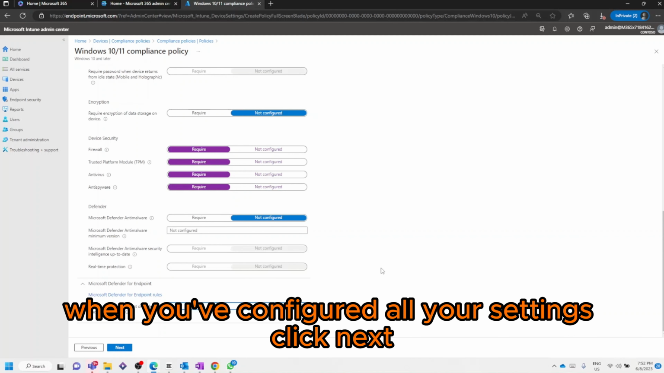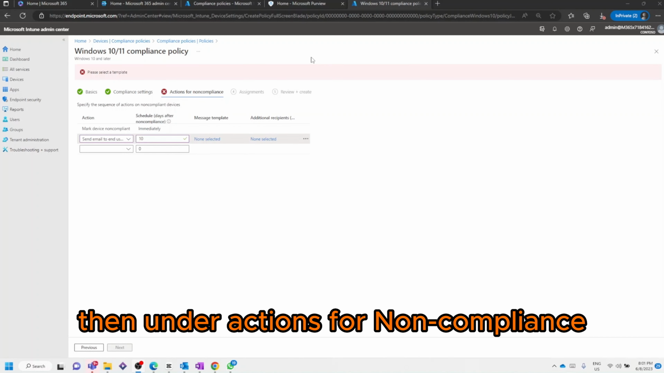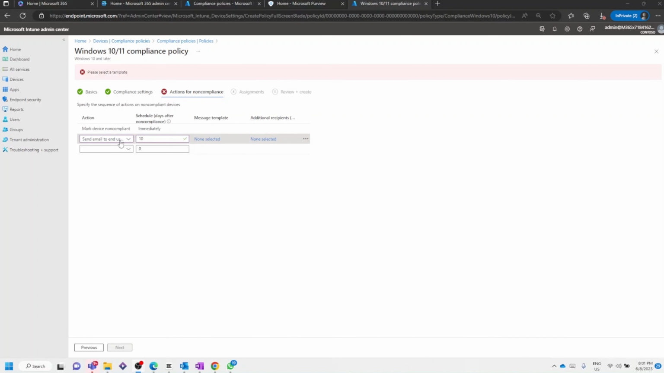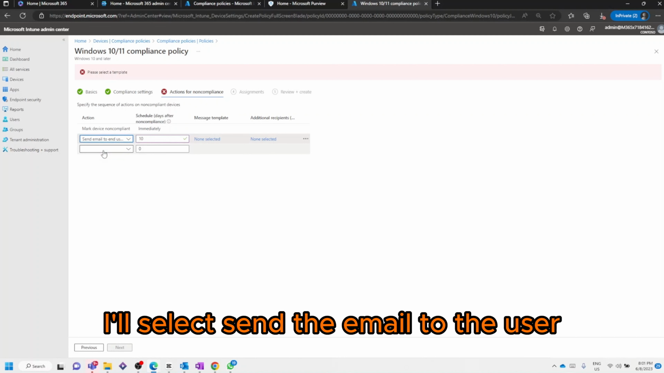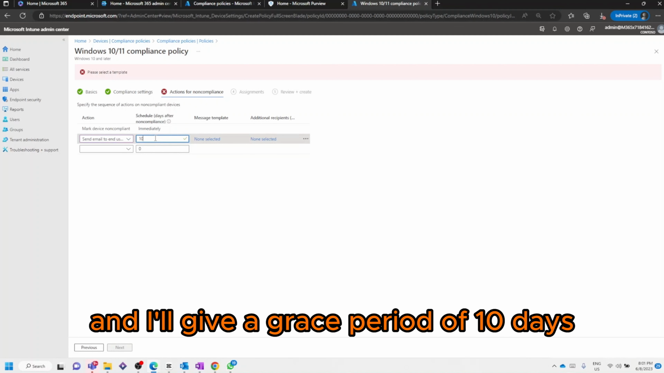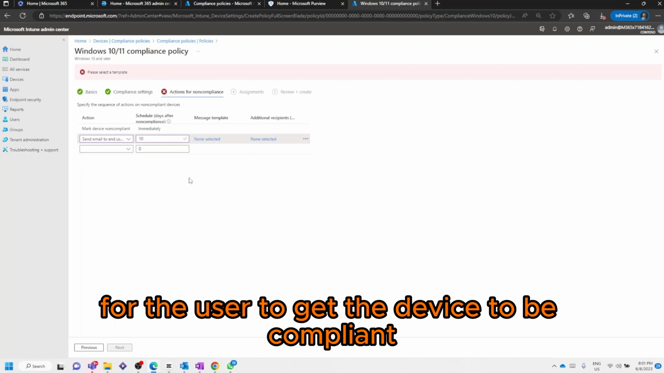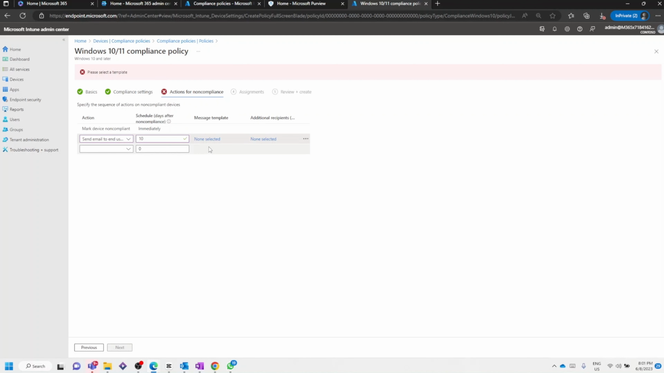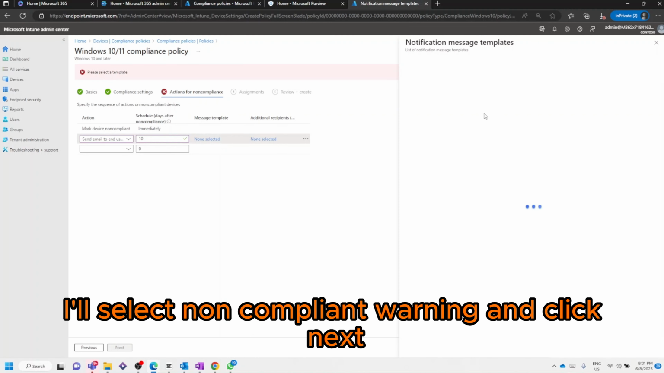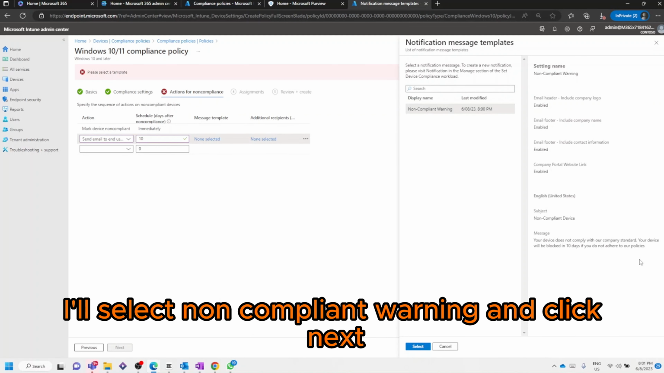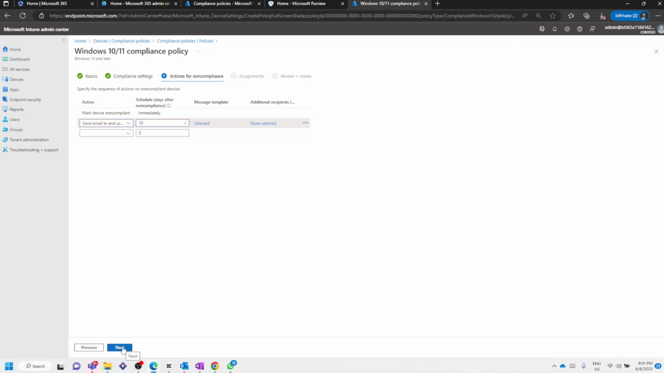When you've configured all your settings, click next. Then under actions for non-compliance, I'll select send the email to the user, and I'll give a grace period of 10 days for the user to get the device to be compliant. Under message template, I'll select non-compliant warning and click next.